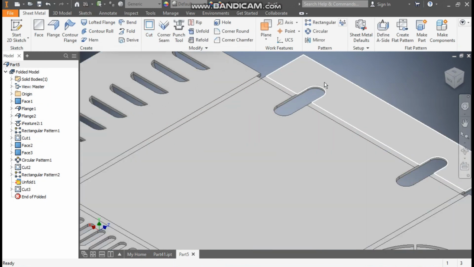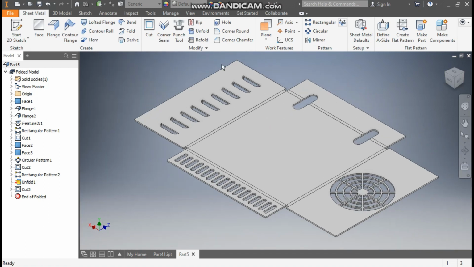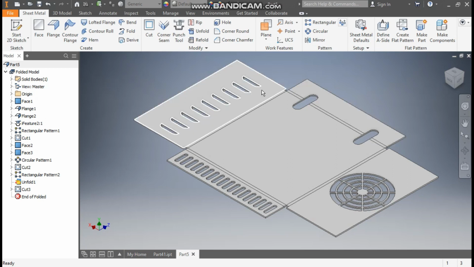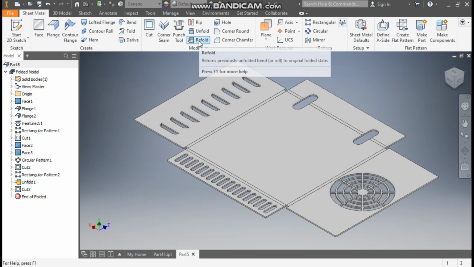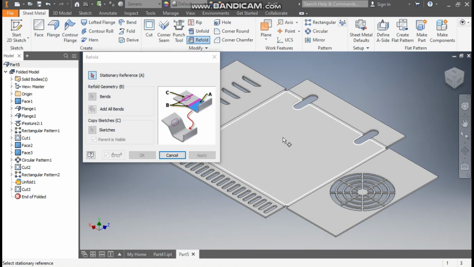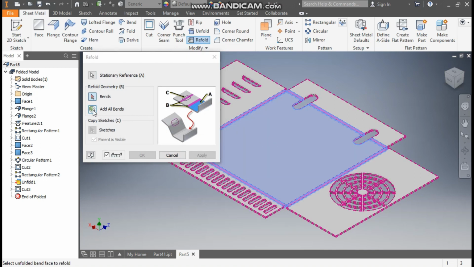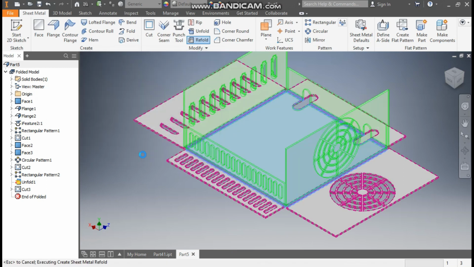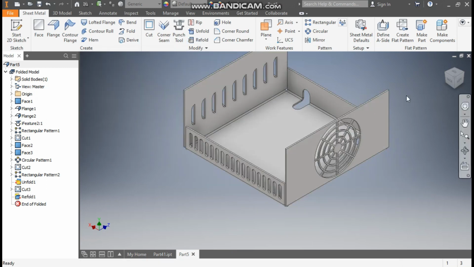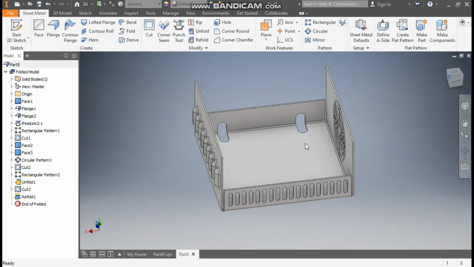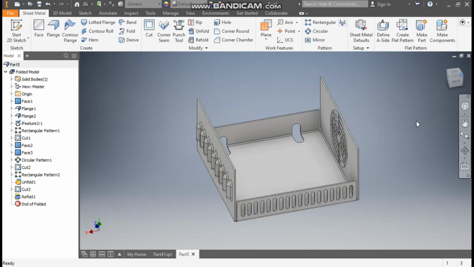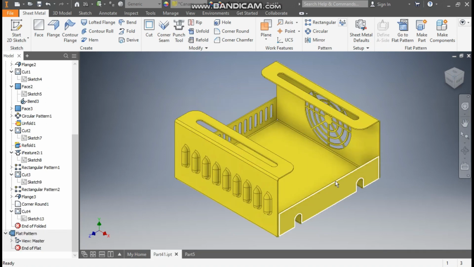Now you can see this half slot is at this face and half on this face. Now go back to the refold part. So we will take the refold command, select this as stationary face and just click on add all bends. Okay, and press OK. So the profile will be back to the folded profile. Okay, with this cut. Now here we are left with this profile.